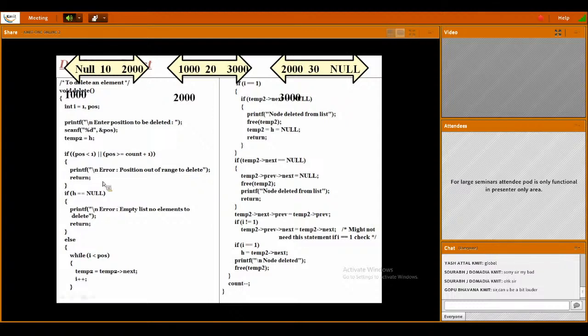Answer for this is no. So obviously it's going to come to the else block, the else connected with this if, right? In the else block, assume that the user has given the position as 2. So POS is 2. This is position 1, position 2. So he is interested in deleting this particular node. So temp2 is pointing here.